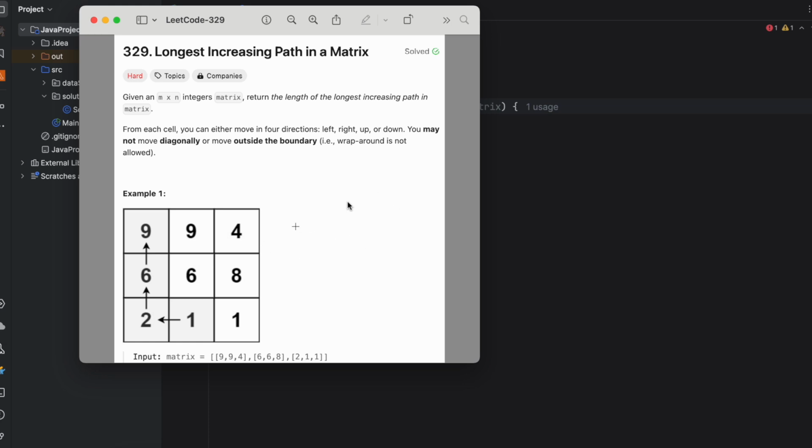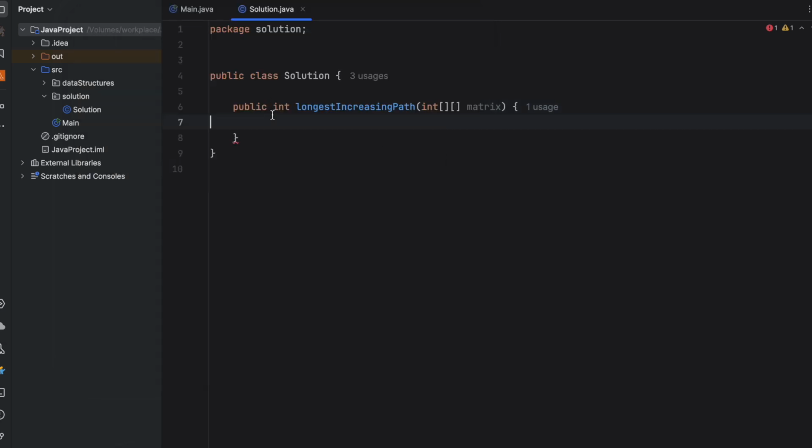It's easier when we implement it in code, but basically the solution of this problem will be we will convert this matrix into a directed acyclic graph. We will apply Kahn's algorithm, and we will count the number of levels in the graph, and that number of levels at the end will be the length of the longest decreasing path. So let's start with the solution.